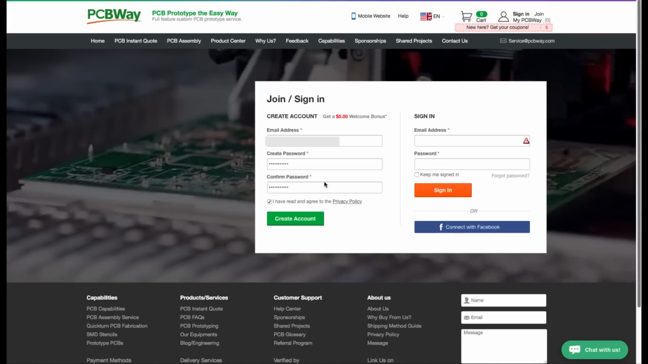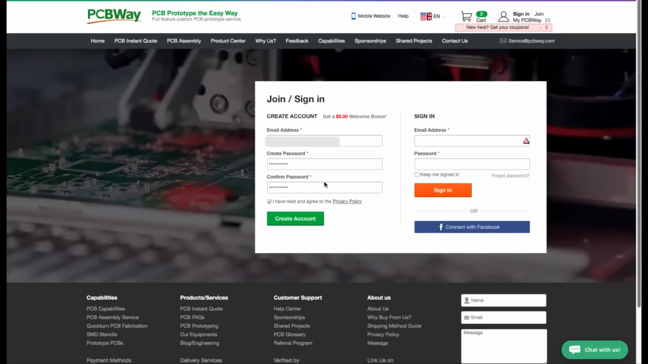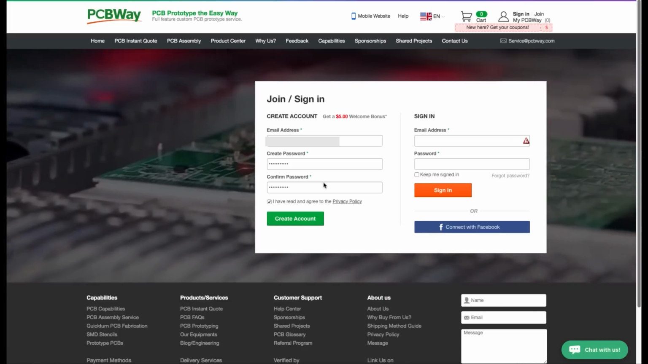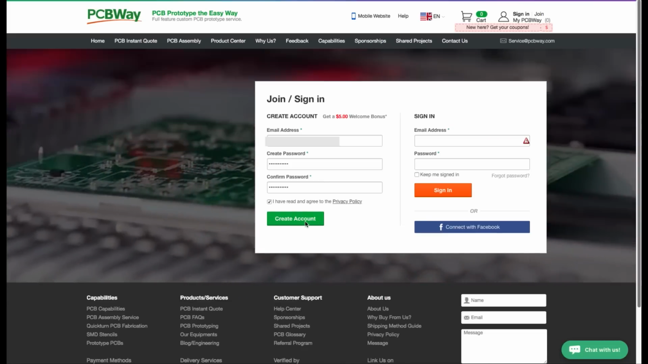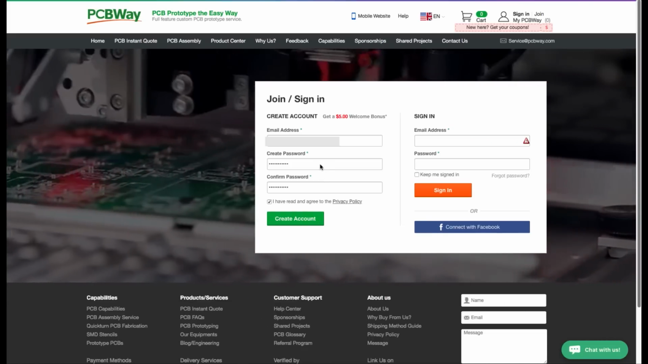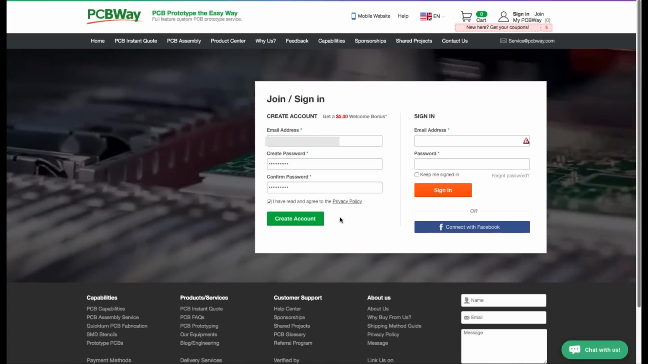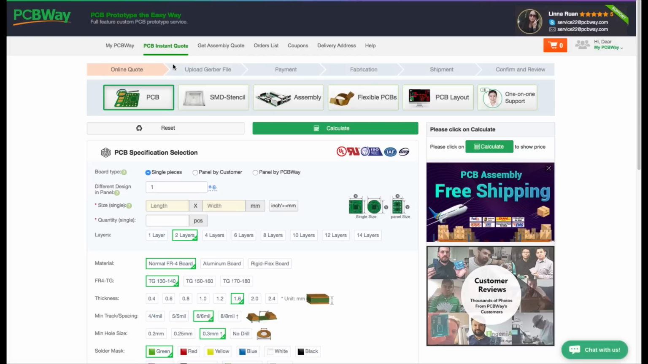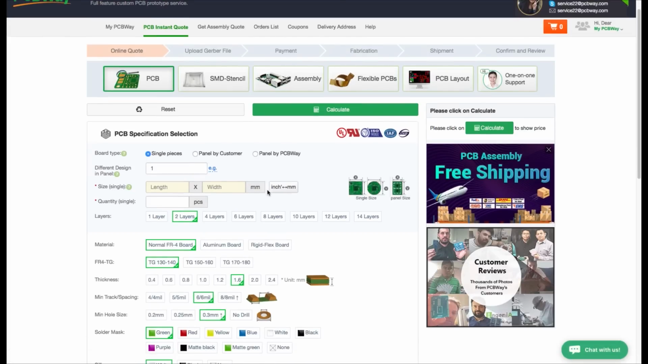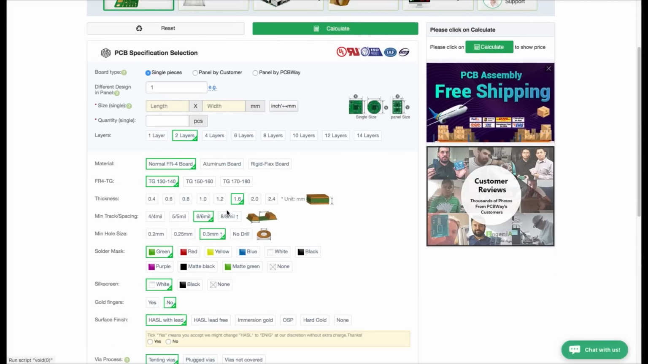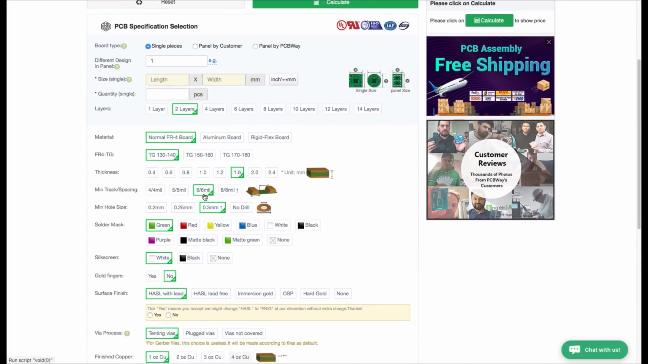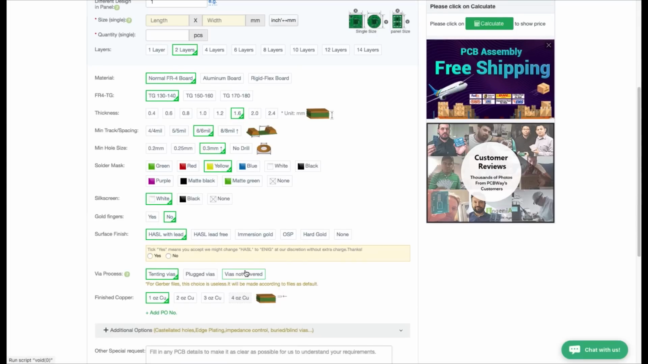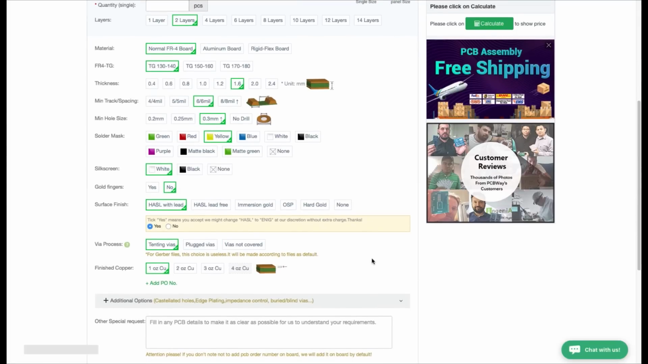Right, so I'm going to order these PCBs, which I've already exported as Gerbers from Eagle. I've already got them set up as a file, so I'm going to create a new account to show you the whole process. I've blurred out the email address here, so you can't see that, for obvious reasons. Okay, instant PCB quote. One design, two layer, 1.6mm thick, standard thickness. I want yellow, white silkscreen, standard lid. 1 ounce copper, yeah, that's fine.